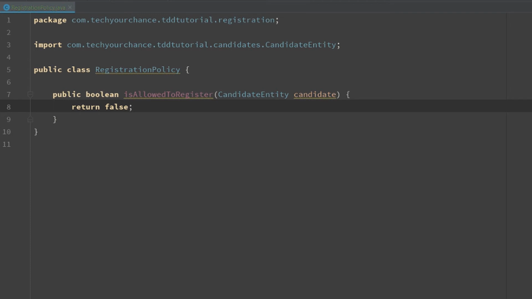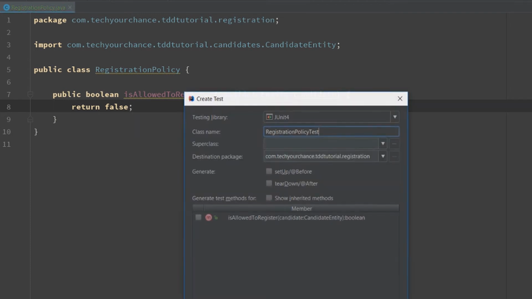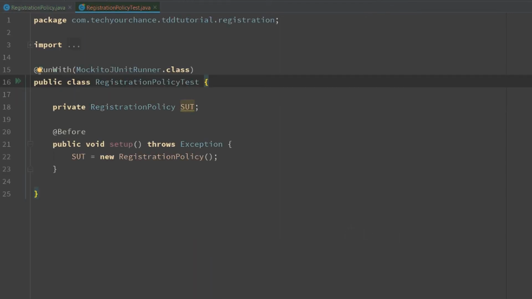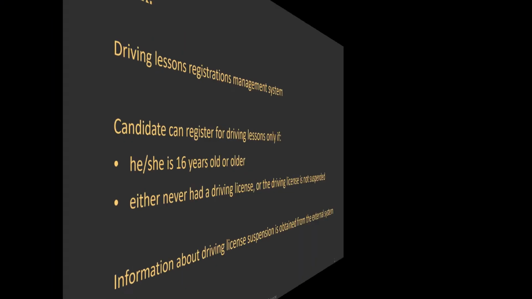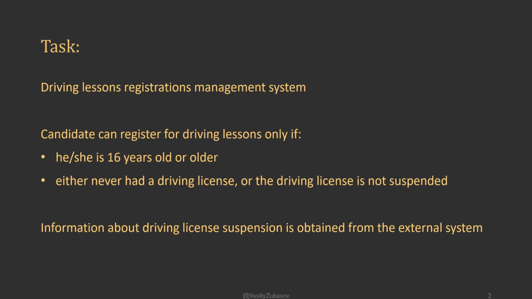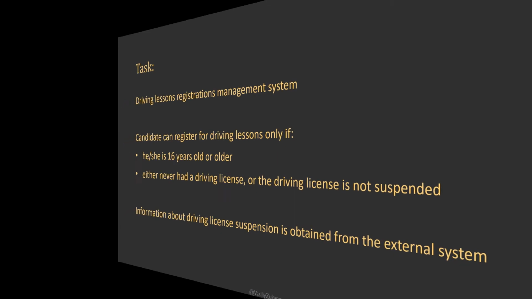At this point, I stop writing production code and start writing tests. So I create a new test class. I can already start writing test cases. However, before I do that, I want to get back to requirements and ensure that I remember everything correctly. The tests that I write will need to ensure that the system under test enforces age restrictions correctly and that the driving license suspension policy is being implemented as well.